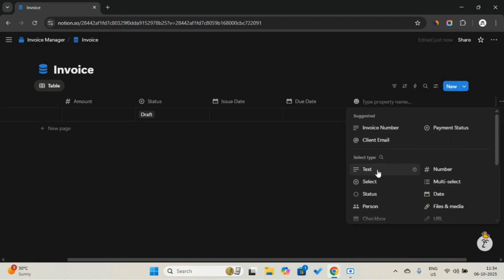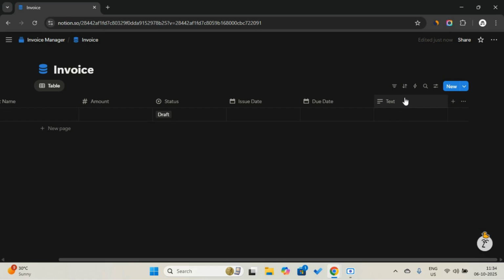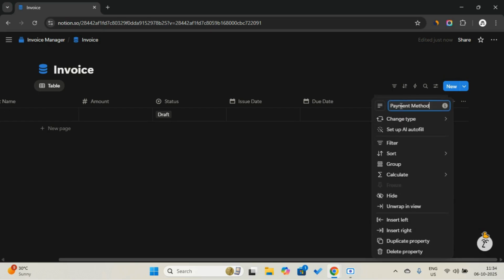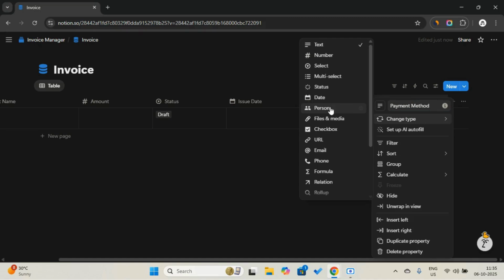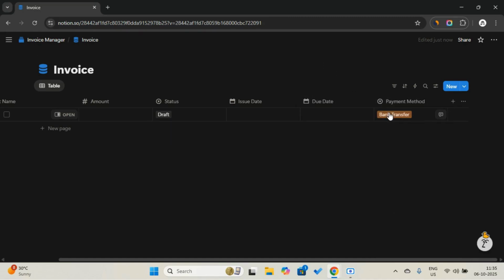Now let's add the payment method. For that, let's choose the text type and then name it payment method. Here, let's add the methods separated by commas. Now we have added them with commas, and then change back to the select property. You can see these are the payment methods.